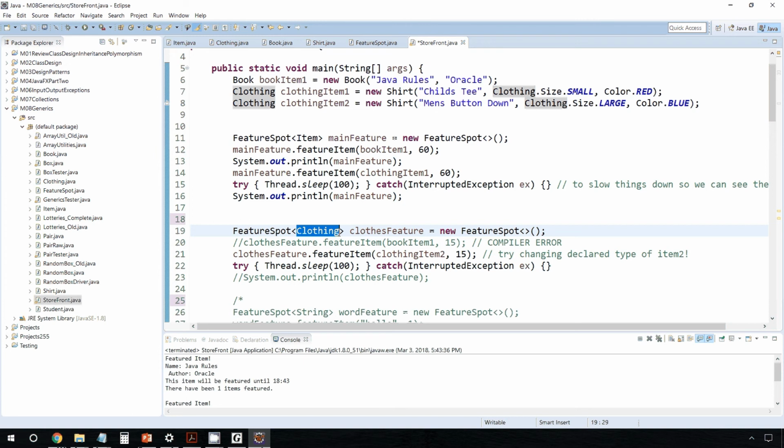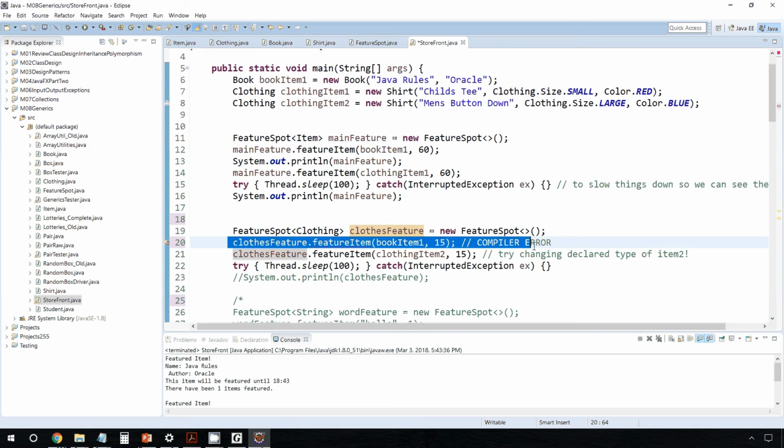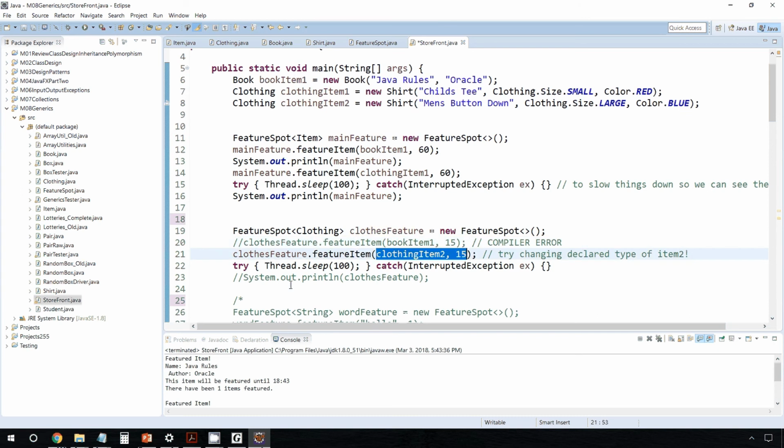So this feature spot can now only feature clothing. So if I try to invoke feature item with my book, I'm going to get a compiler error, because it's going to say, hey, the closed feature spot can only feature clothing and you're trying to give me a book. That's not allowed. So that's going to give me a compiler error. I can feature the clothing item too, which is good. That's what I want to be able to do.